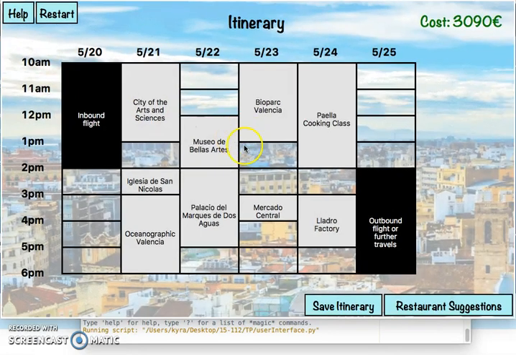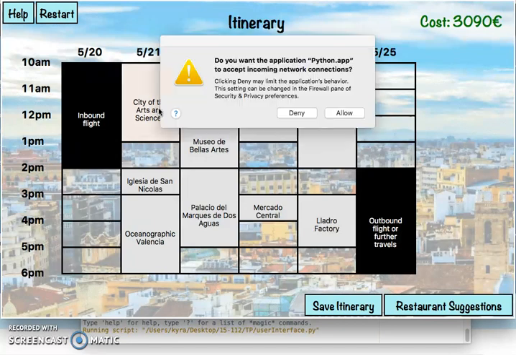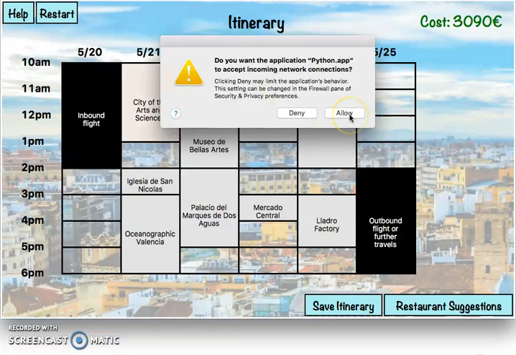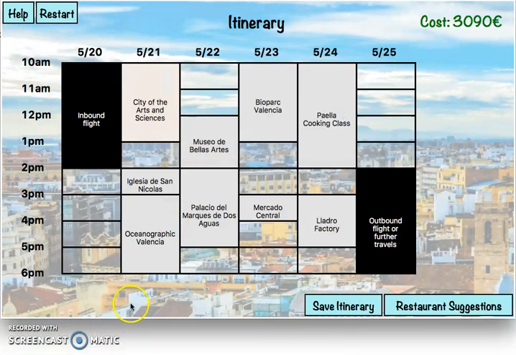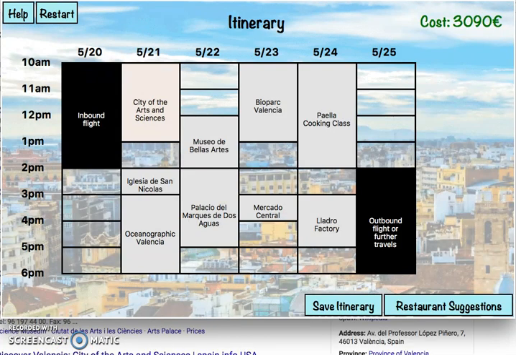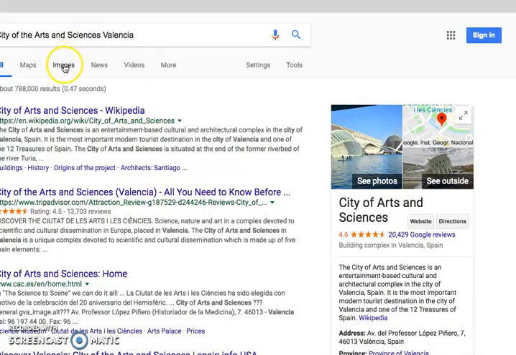And there's also a search ability. This works by clicking on the attraction of interest, for example, City of Arts and Sciences, and by pressing S as in search. A Chrome page will pop up with a Google search of the attraction so that the user can find more information or images if desired.